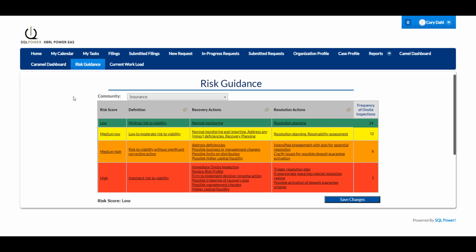The final column displays the frequency of on-site inspections, meaning how often an on-site inspection should occur based on the organization's risk rating. This varied frequency guides supervisory teams to allocate supervisory efforts proportionate to the entity's risk level.